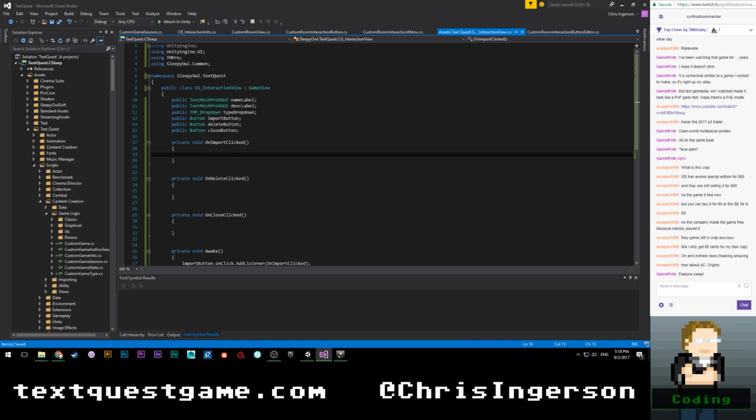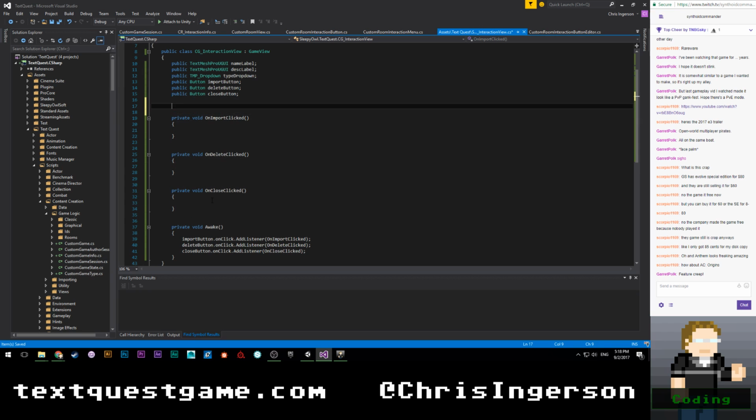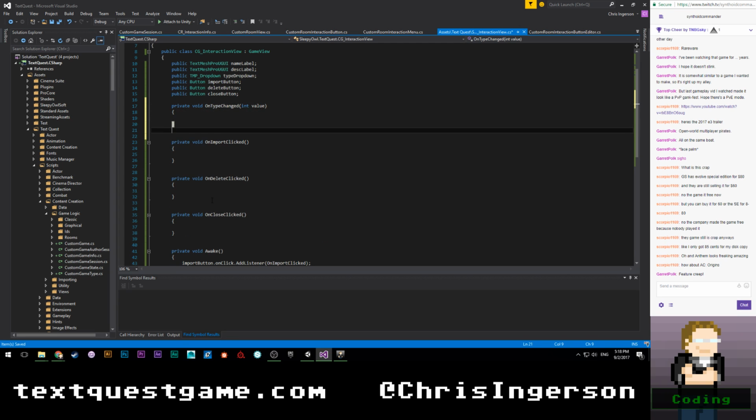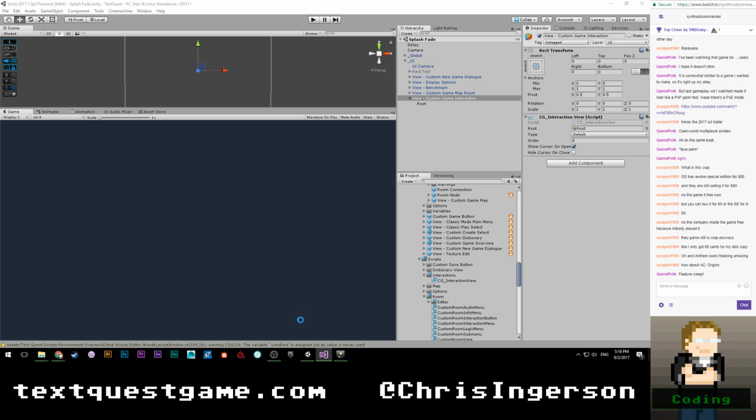But before, you know what? I did forget to have my dropdown. So private void OnTypeChanged(int value). So for that, we're going to need to say typeDropdown.onValueChanged.AddListener(OnTypeChanged). Okay. So now we're going to do the visual component of this. Okay, let that compile real quick.